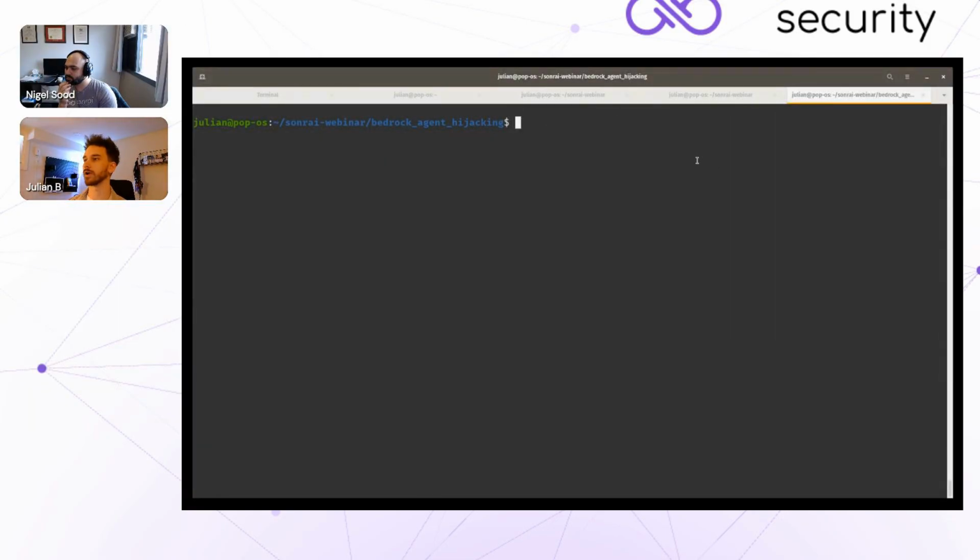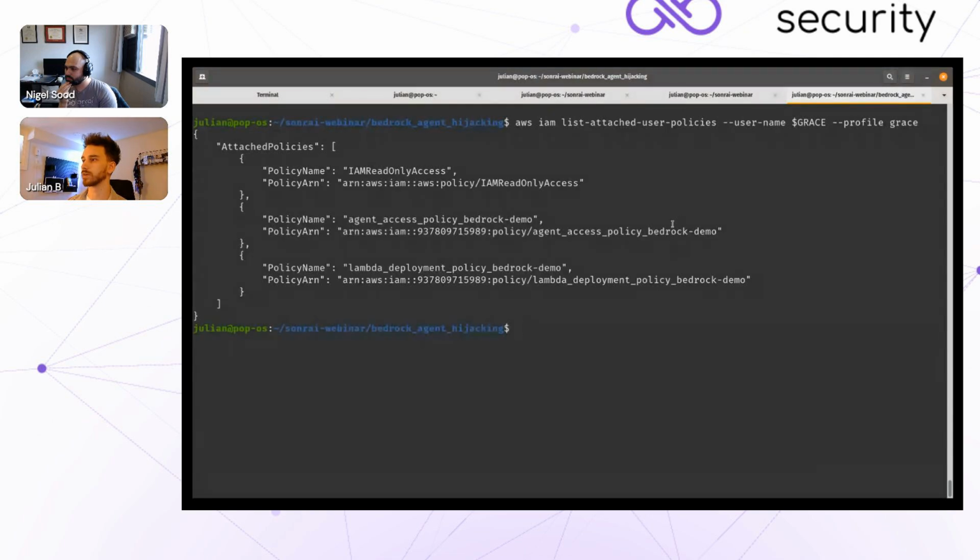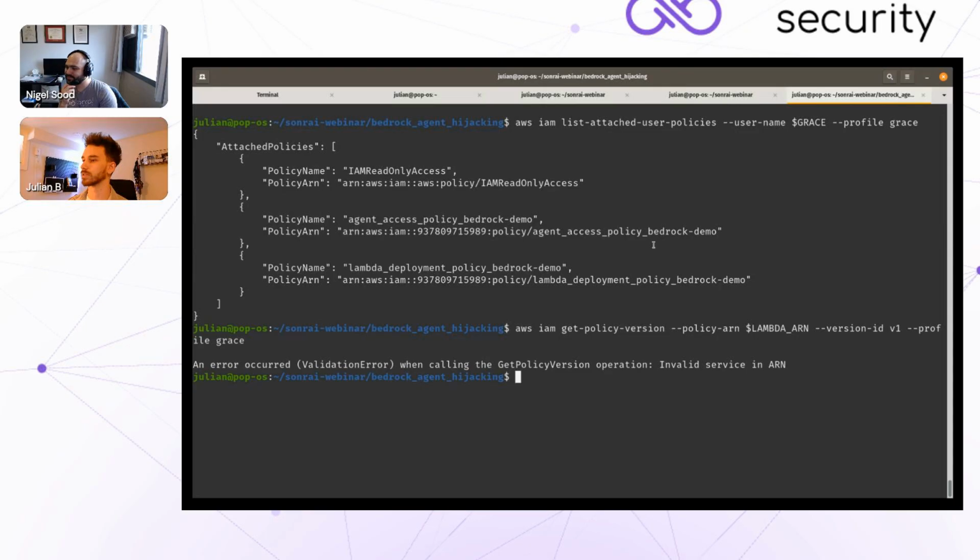So once again, we'll start out by checking those managed policies and seeing what is available to us. In this case, we have three. We have the IAM read-only access, we have agent access policy, and Lambda deployment policy. We'll only really look at these two here because the IAM read-only policy is pretty self-explanatory. So let's take a look first at this here.